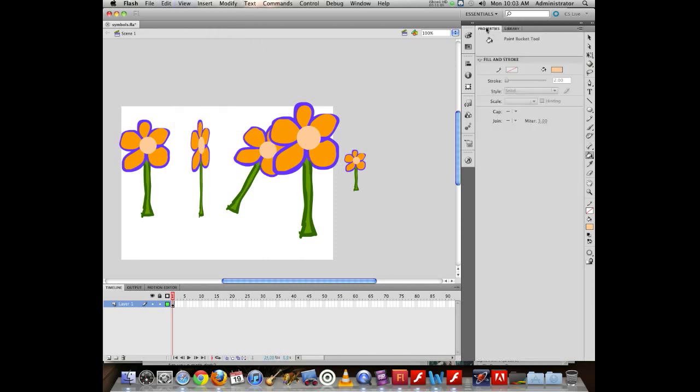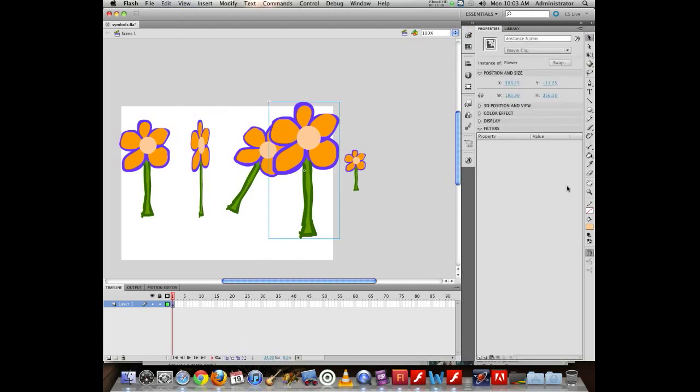And because these are movie clip symbols, I have a number of options available to me. I have 3D position, I have color effect, I have display options, and I even have filters. So the filters, when I look here down at the very bottom left corner, I can click add filter and choose what kind of filter I want. So I could say, oh, I don't know, I could put a drop shadow on this flower and boom, it gets a drop shadow. I could go to this one and I could say I want this one to have a glow on it, and now choose how much of a glow, and we'll make it bigger. So we can see that now it's got a glow.